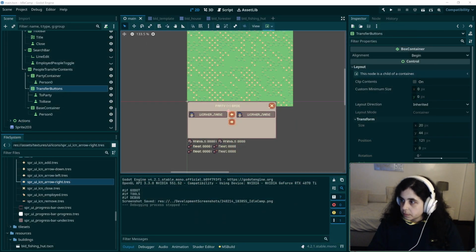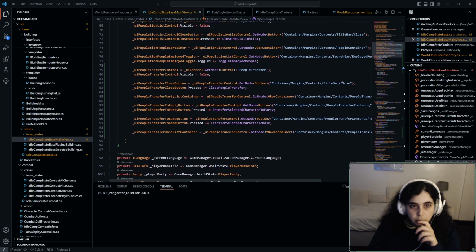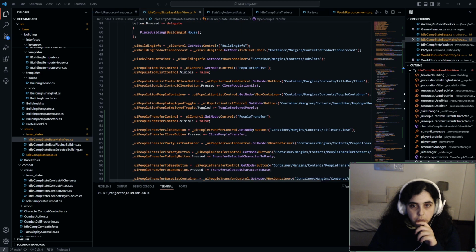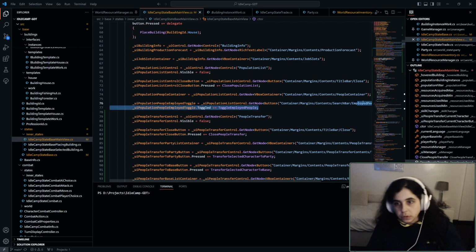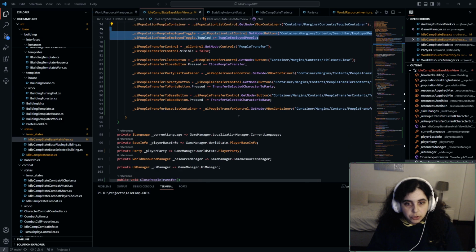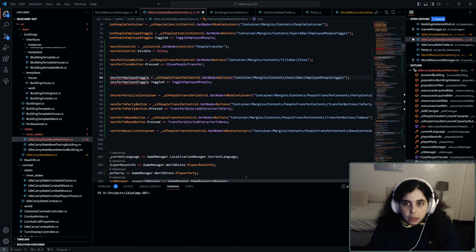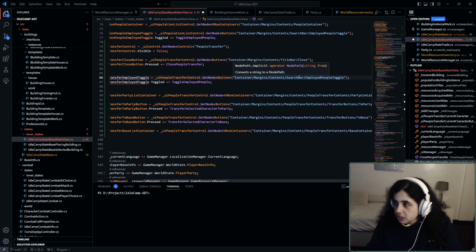It's just a matter of, we just need a little toggle. Where is it? Ah, here we go. Toggle employed. We can just copy this wholesale, I think, and put it over here. There we go. This is going to be transfer.